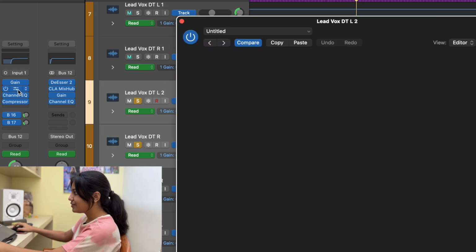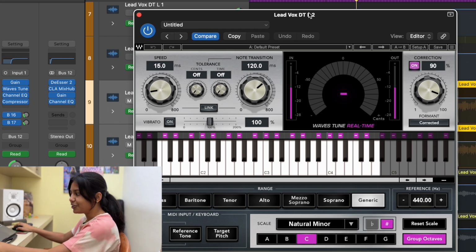And the next is a Waves Tune plugin. Now this is an auto-tune plugin. I set it to the key of the song, which is C sharp natural minor. The correction is set to 90, and the note transition and everything else are the default values.